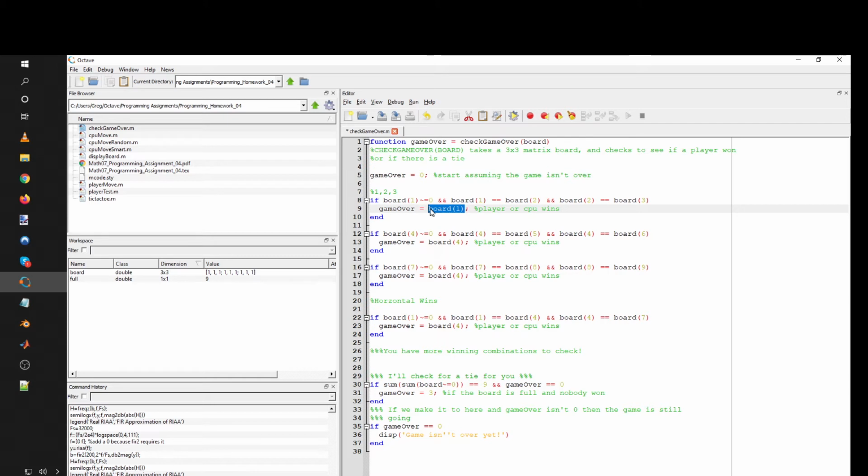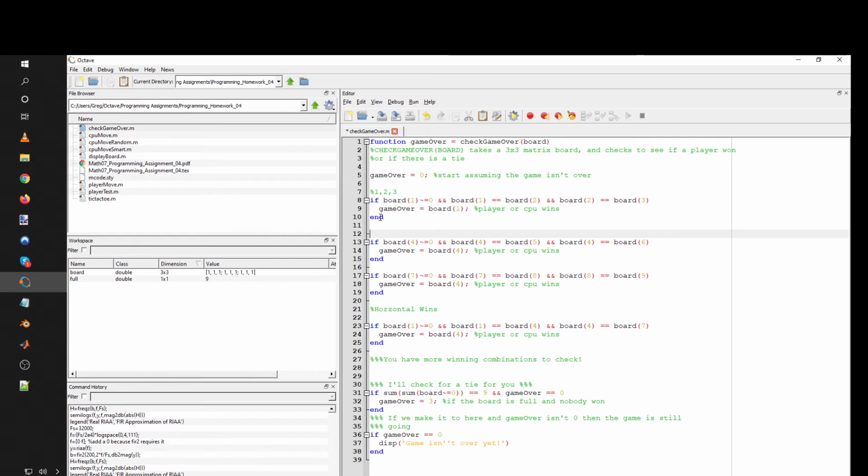Okay, so that's why we don't just say game over equals 1, because game over equals 1 would mean player 1 won. All right, so then you just do that 8 times. So we got entries 1, 2, and 3. Then we did, looks like, 4, 5, and 6 here.